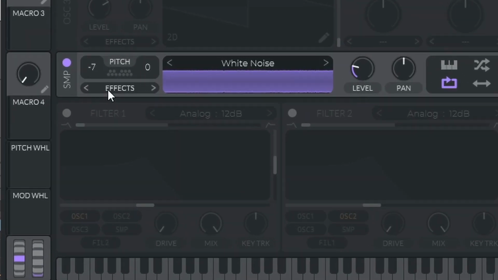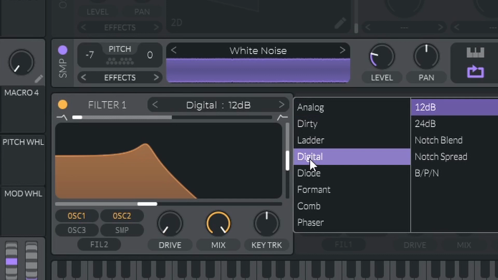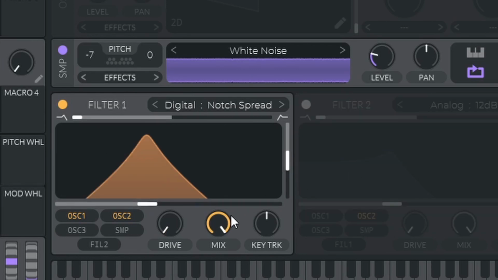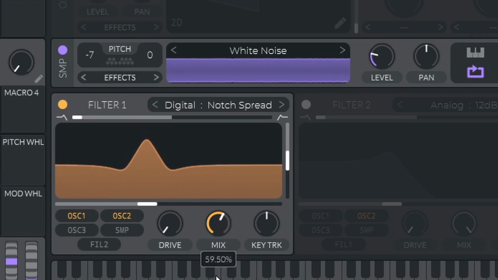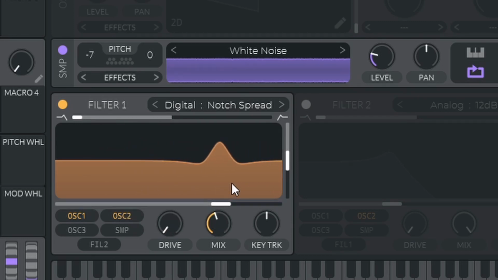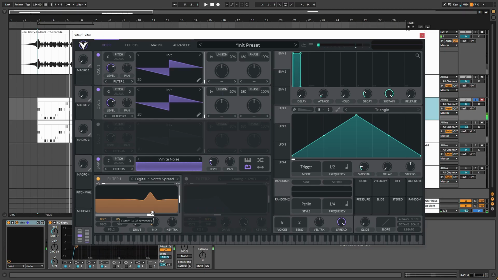So we're going to add a filter, we're going to send oscillator 1 and oscillator 2 to this filter, and we're going to select a filter which is in digital notch spread. And what we're going to do is we're going to decrease the mix to around 45%. So that way we get a nice and clean notch filter. What we now want to do is we want to move this around so we get a WahWah effect. Let's listen to it and how it is going to sound if I move it manually. So that's kind of the effect you want.